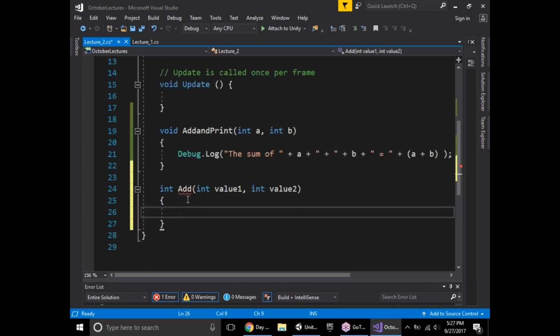You'll notice, unlike that void function, as I was typing it, this one's complaining at me. It's saying not all code paths return a value. Well, it wasn't complaining in void even though it was completely blank, or inside the add and print, because that one wasn't returning anything. This function has to return a value.